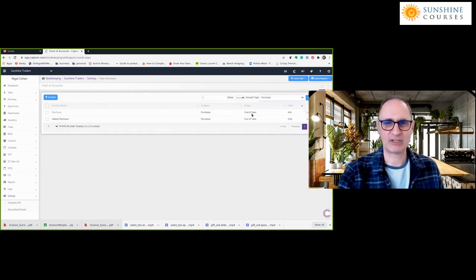So if I click purchases and cost of sales, the account categories that we set up, Capium had its own category of purchases, but we added another category of vehicle purchases ourselves. And if I wanted to add yet another purchases account, which is in the subcategory of cost of sales, I click on the category I want to add to and click on the account.